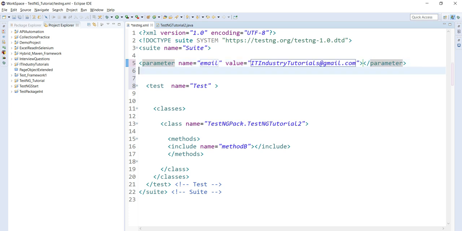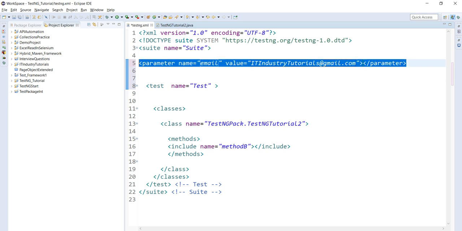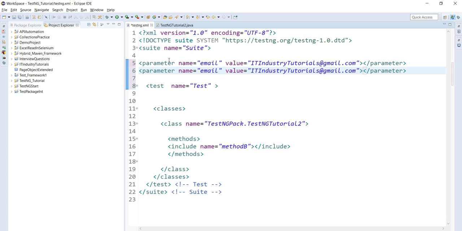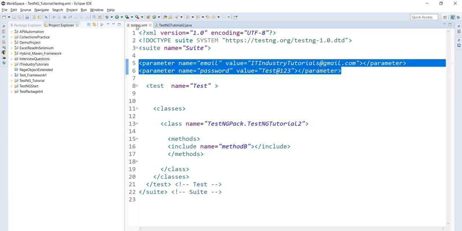The second parameter I am going to declare here is the password of this email. So this is the second parameter. I have just copied it and I will make the changes here. I am changing the name here to password, and suppose we have a password as test@123. So these are the two parameters that we have declared in the TestNG XML.